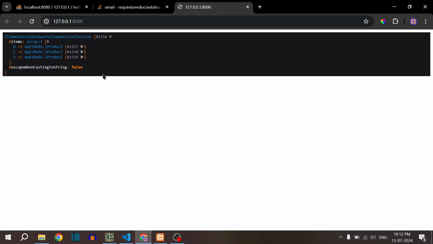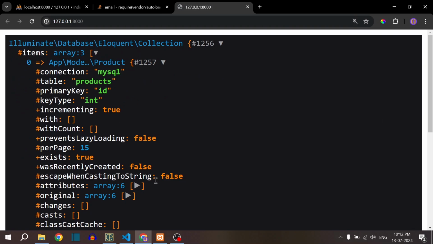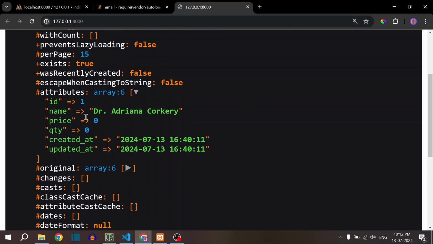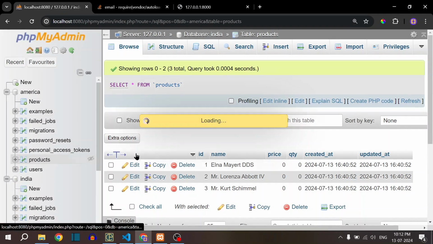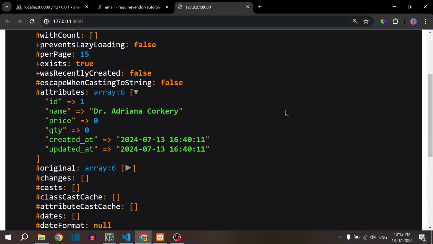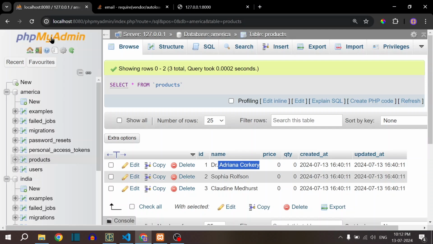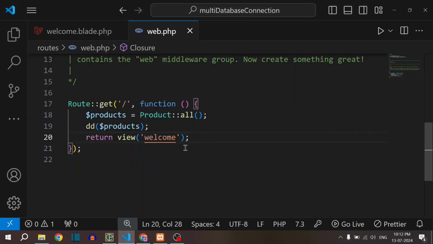Now if I refresh, you can see that there are 3 products that we have on our view. First product, and the name is this. And if I go to America and go to the products table, you can see that the names are the same. So all these products are coming by default from America's database, not from India's database. So I'm going to explain what we want to do.